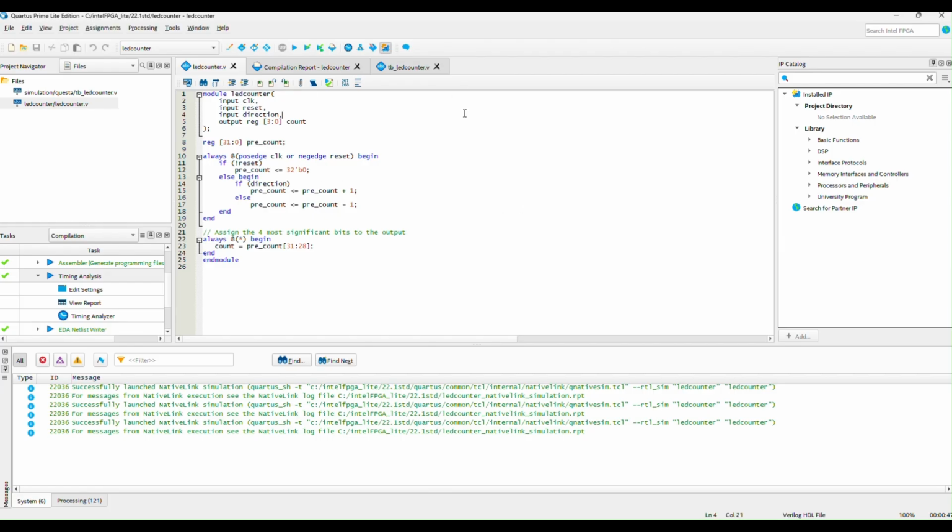So when you open Questa, this is the first module code that I've done, which is module LED counter. I've given as input clock, reset, direction, and output as register [3:0] count, that is nothing but a 4-bit counter. If direction is high, it has to count up as pre-count plus 1, and else it has to down count as pre-count minus 1.